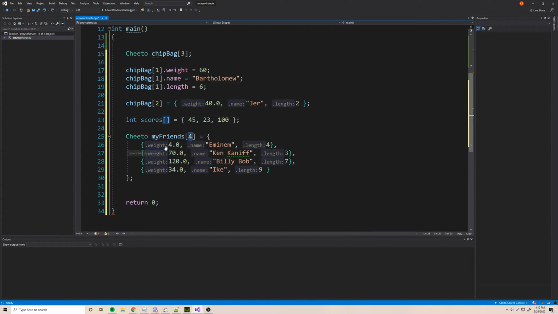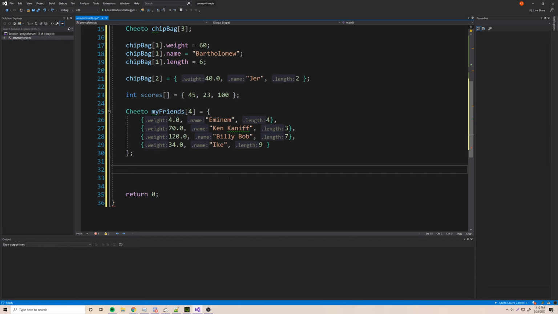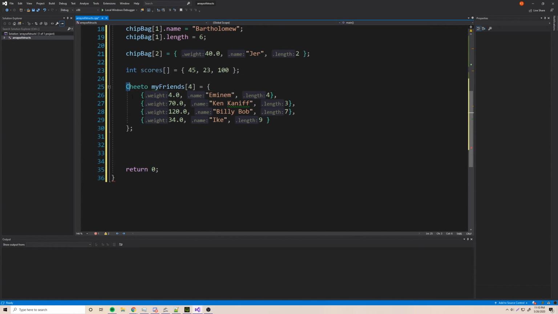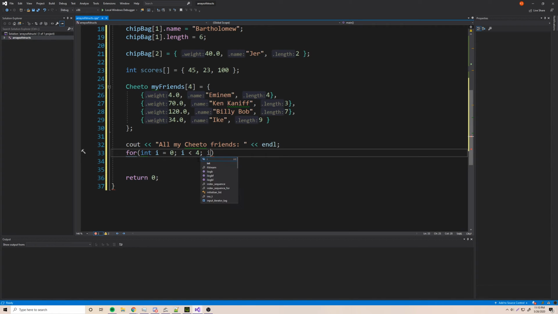The last thing I want to do is show you one more example of how we can access these. We can print out all of our Cheetos right here, so we'll make a simple for loop for that. First we'll say, all my Cheeto friends, and then we'll do a for loop here. So for int i is equal to 0, i is less than 4, because the 4 is the size of our Cheetos array, and then i++.